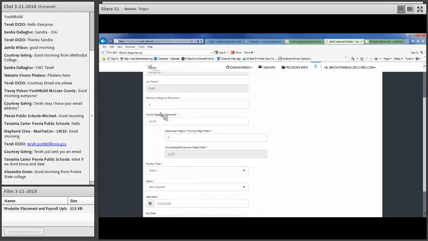We have the minimum wage for placement. This is required for some programs. So if you have a minimum wage, we have it at this level because the minimum wage can depend on your area, and also the age of the person, and there's different criteria that can impact the minimum wage. So we have it at the customer level where you can enter in the minimum wage. If you don't have it, you can just leave it as 0.